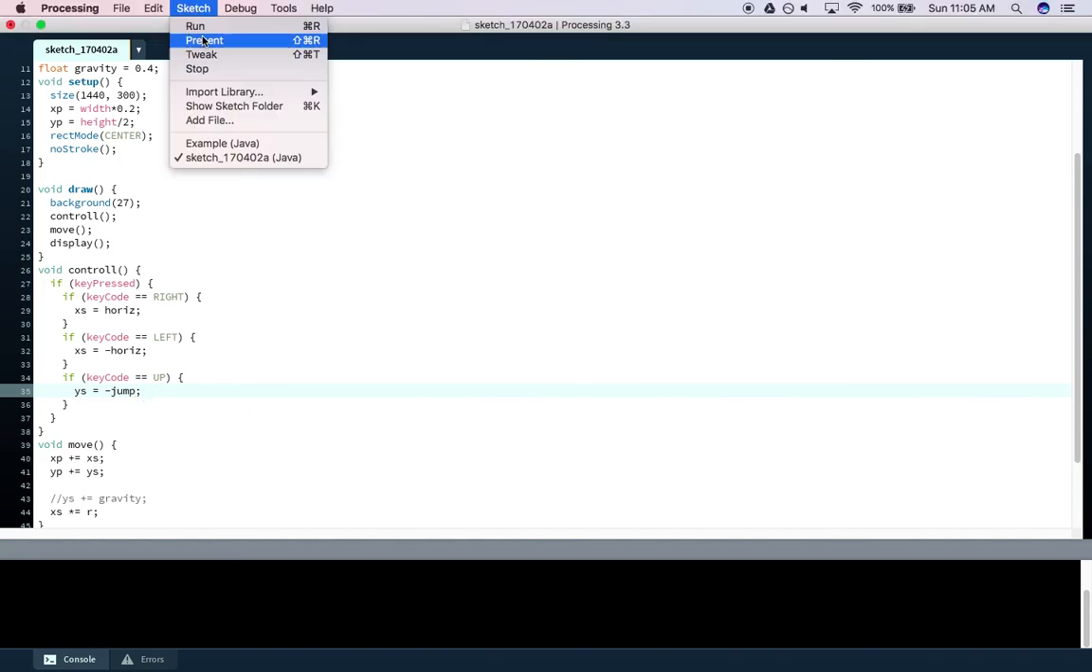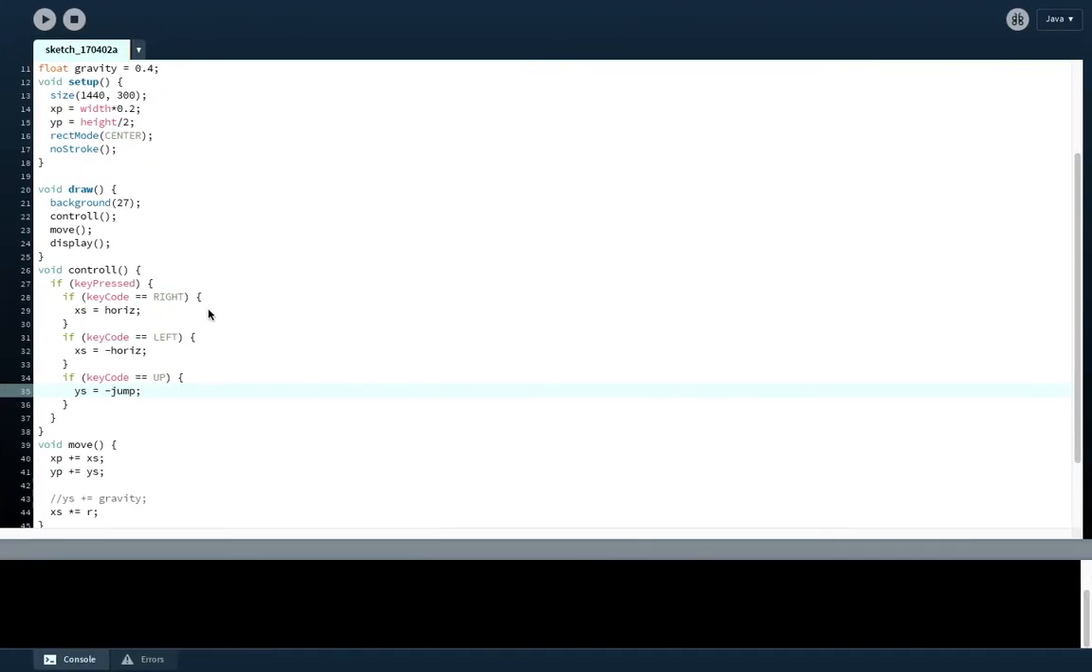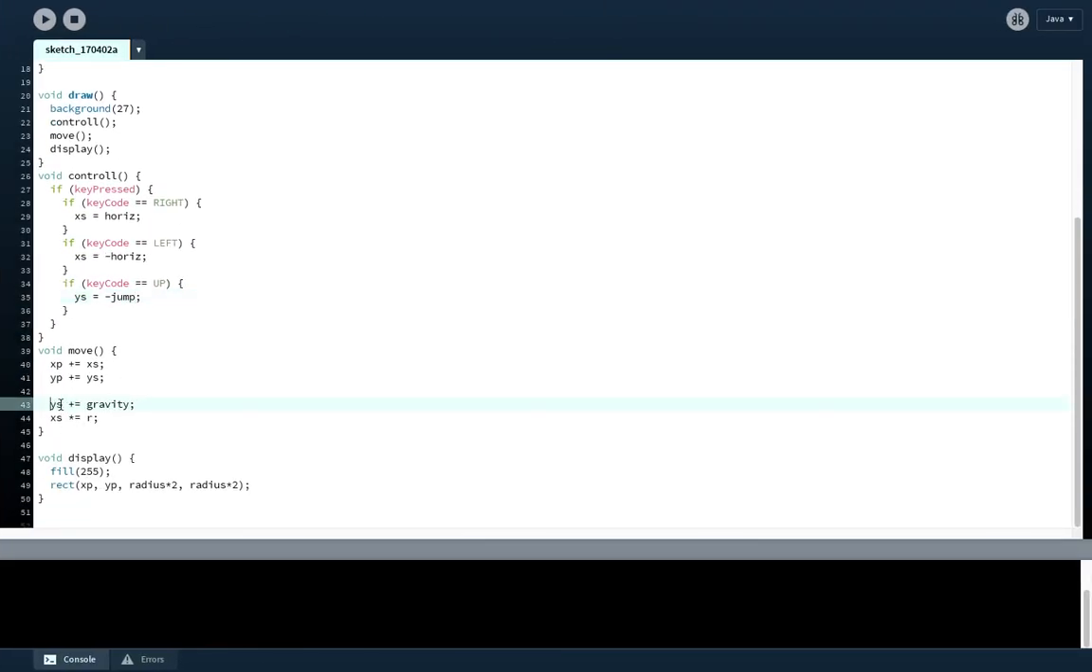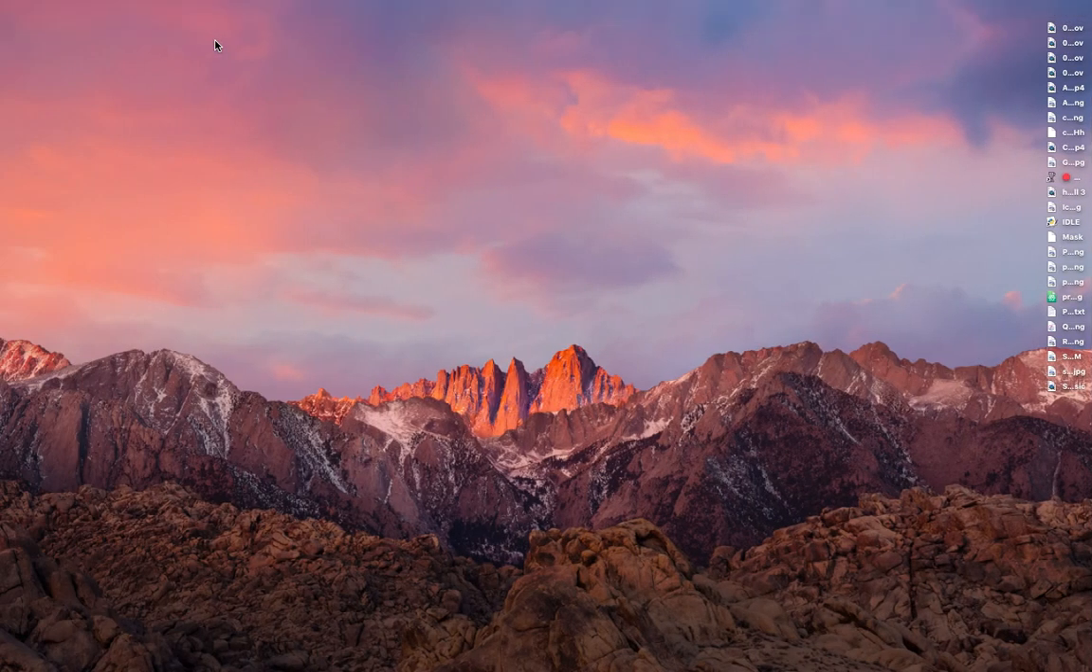So now, because there is no gravity and there is no resistance for the y-axis, you're gonna see it goes up forever. So let's turn on the gravity again to see what happens. Okay, that's perfect. You see?